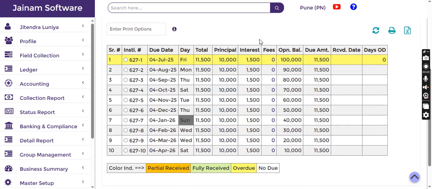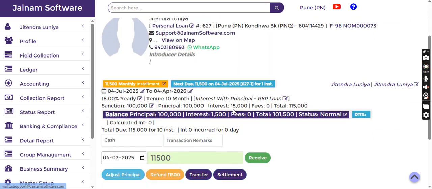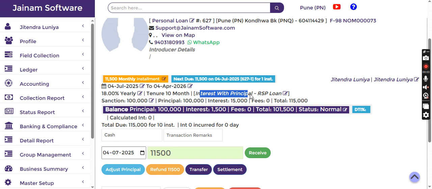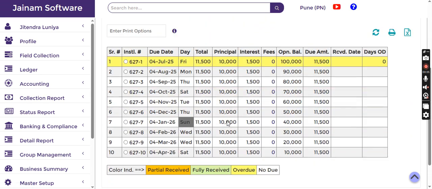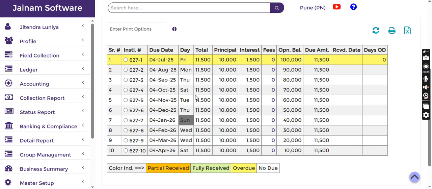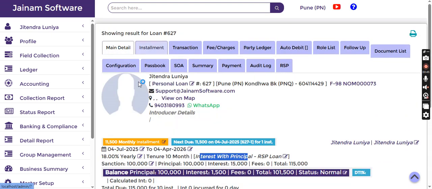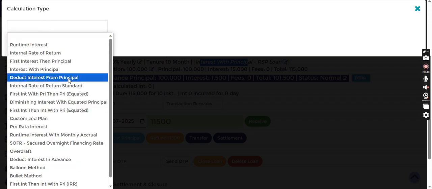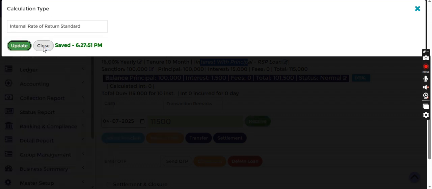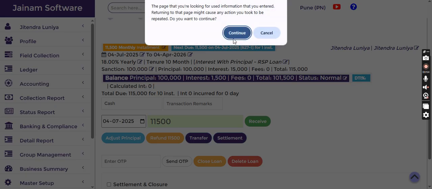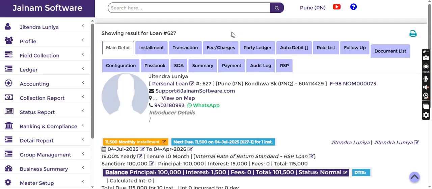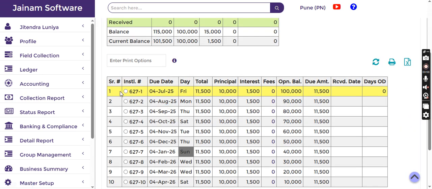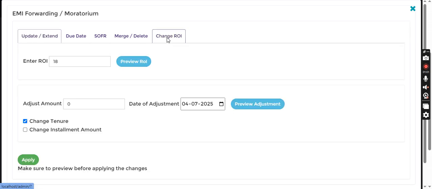Now, this loan is created based on flat interest. Now let's say I want to restructure this loan as per IRR. Then what I can do is I can change here from flat to IRR. Update, close, just reload the loan. Then go to installment, click here and change ROI.